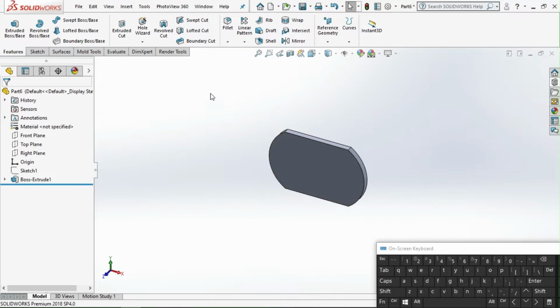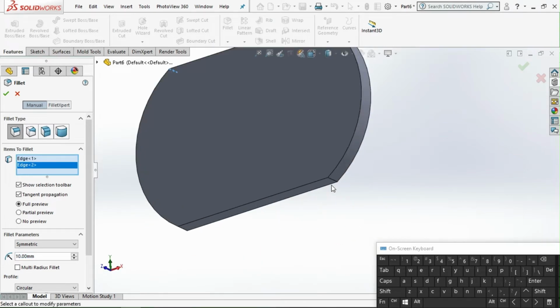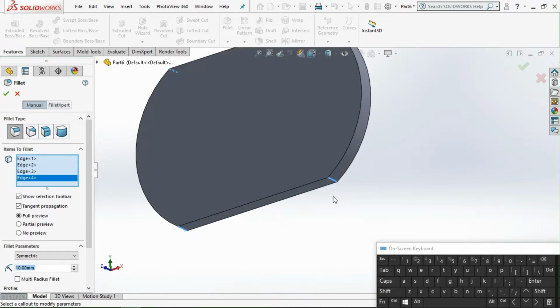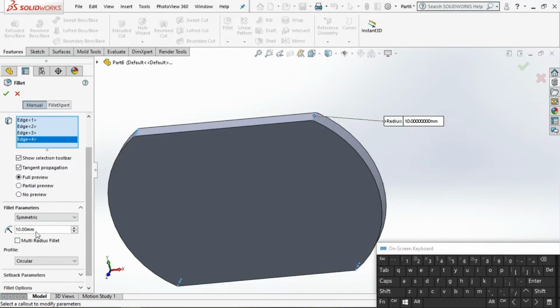So we do some fillet over here. 1, 2, 3, 4. Where is fillet? Why they don't show it? Because the radius is too big. So I easily can say it failed. So what you can do, just reduce this to 5. Okay.